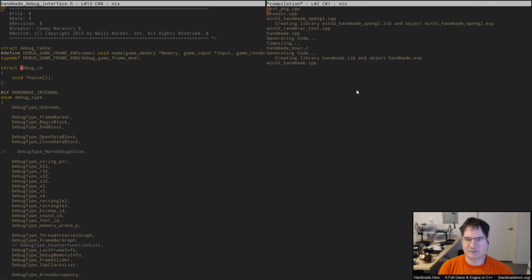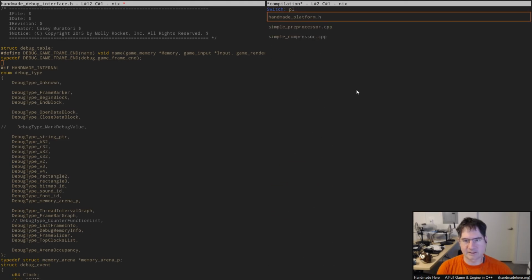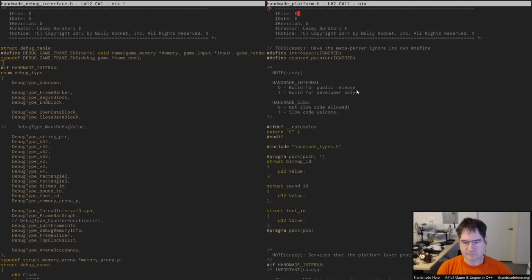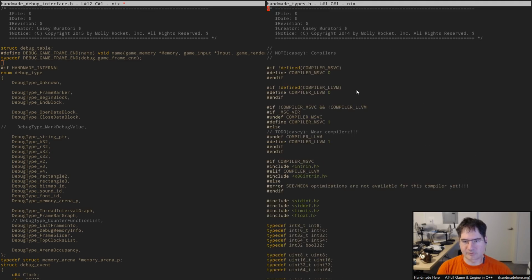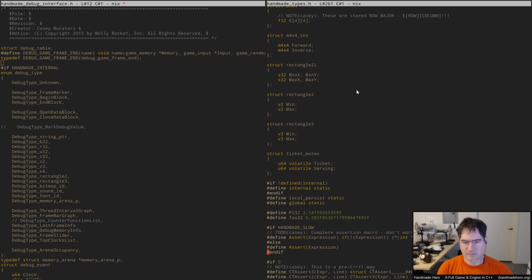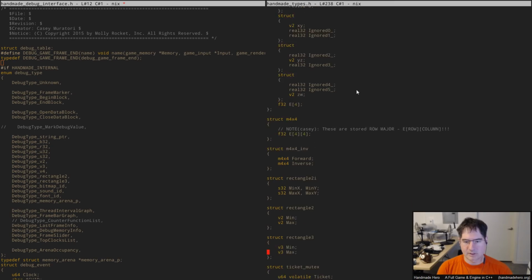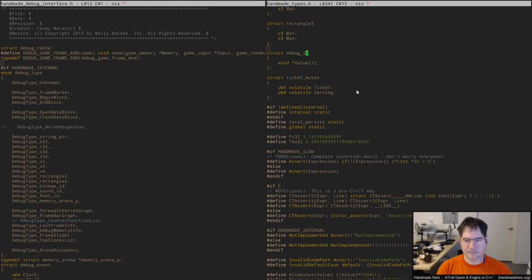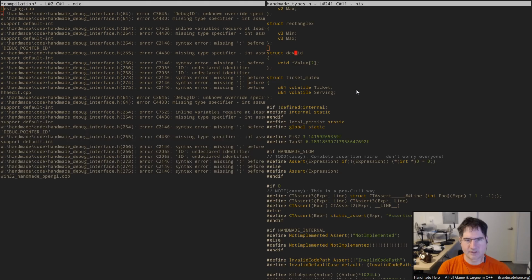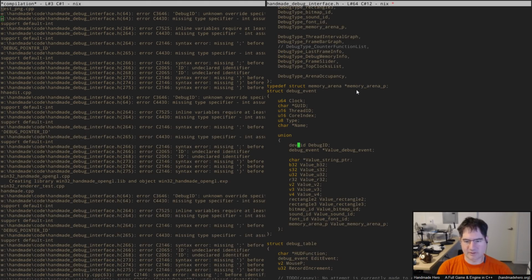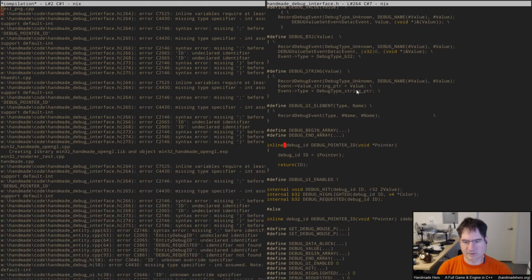Now, I don't have a lot of time left, so I'm going to make that change, and then we'll probably stop for the day, and next weekend we'll unify these two, because I don't really want to get started on that, because it's not going to finish in time. So I'm going to go ahead and put that into the platform layer. In handmade types, probably. Yeah. So we'll throw that in here. That's going to be a dev ID. And then everywhere that we were going to use debug ID, we're going to use a dev ID.